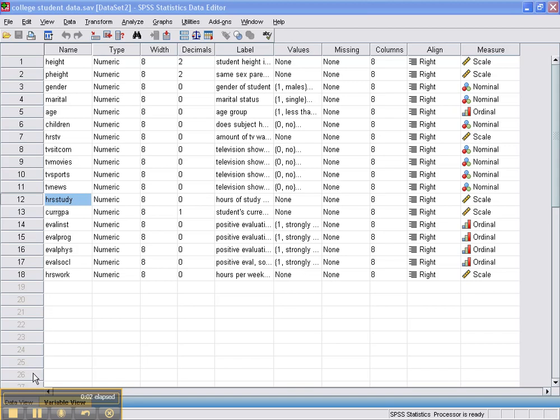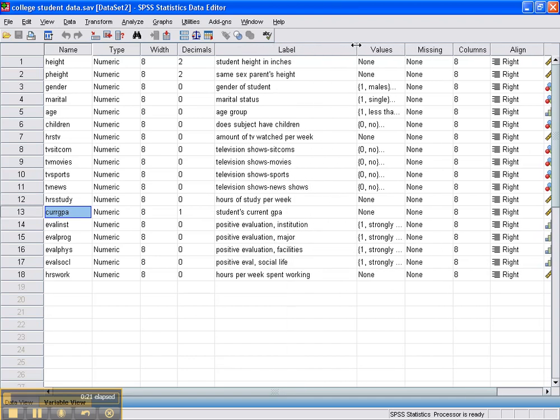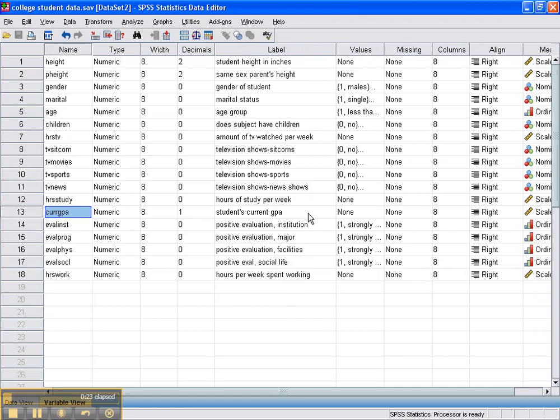Okay, let's talk a little bit more about linear regression. You're going to need to open the college student data set, and we're going to be doing a linear regression identifying current GPA as our dependent variable. And so we want to try to identify some independent variables that help us predict the student's current GPA.